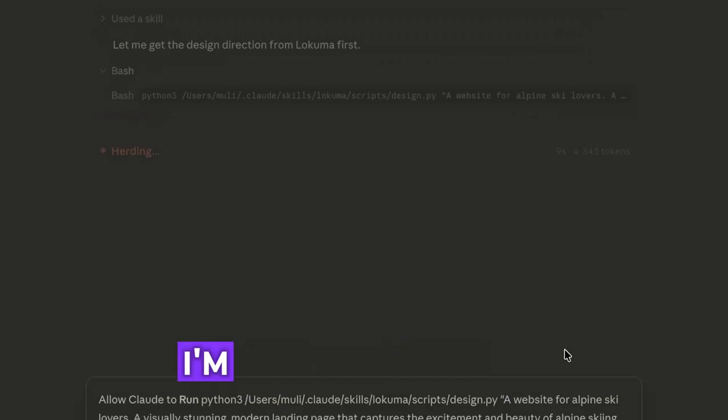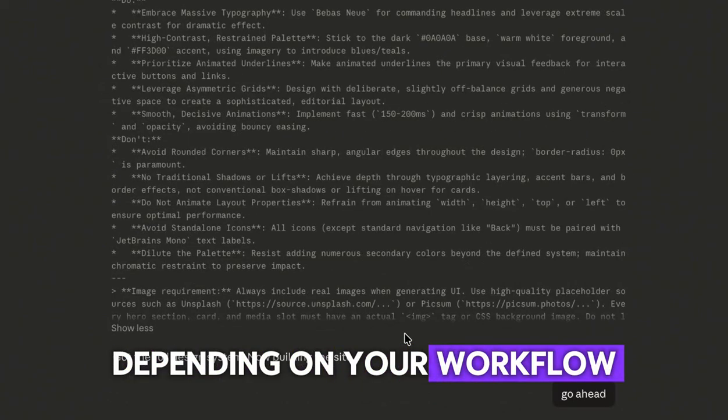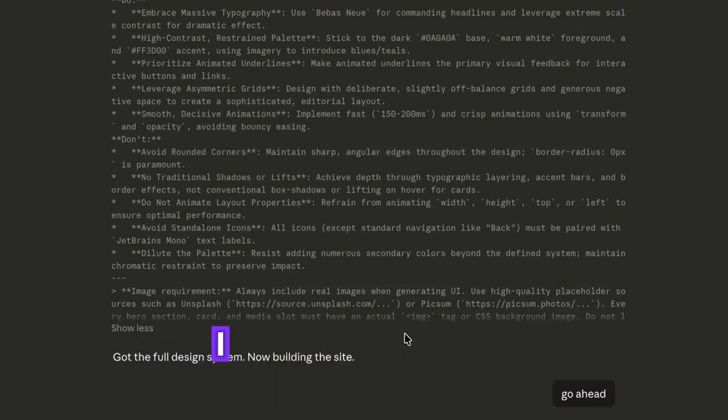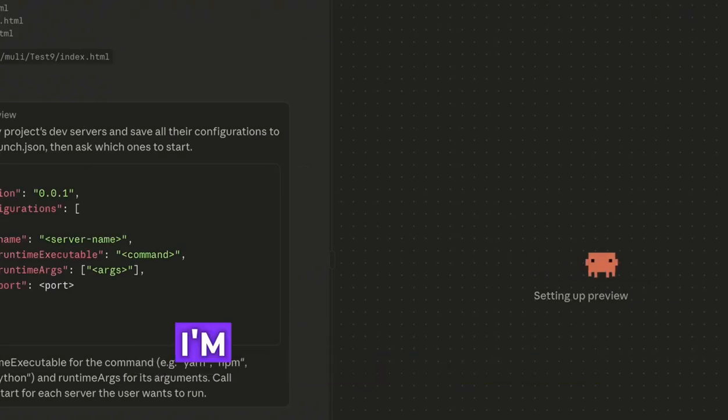For this demo, I'm using Claude Code, but you can also use other tools depending on your workflow. After the setup is complete, I ask Claude Code to use the Lokuma skill to generate a website. In this case, I'm creating an alpine ski website.